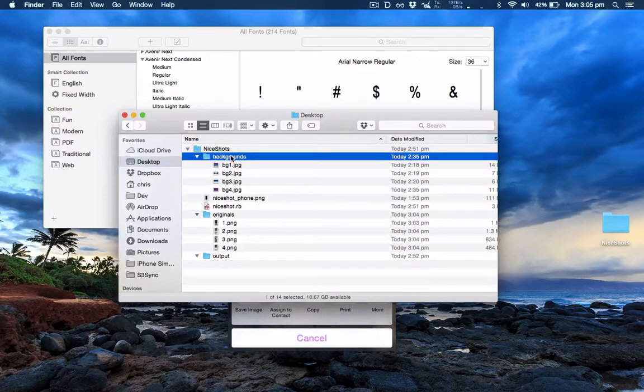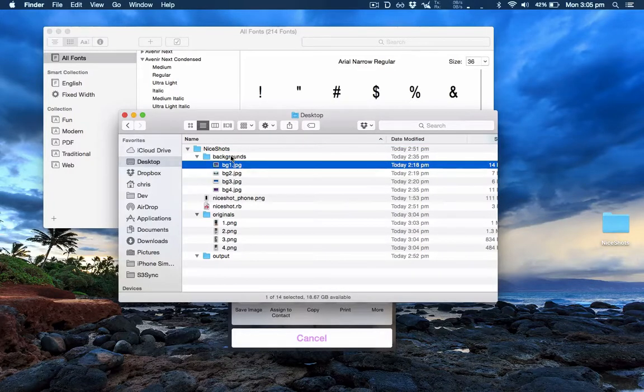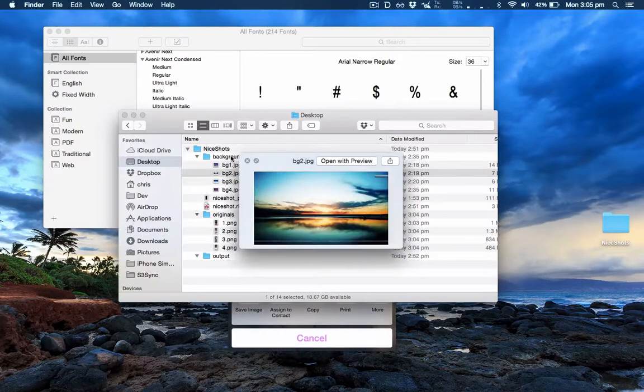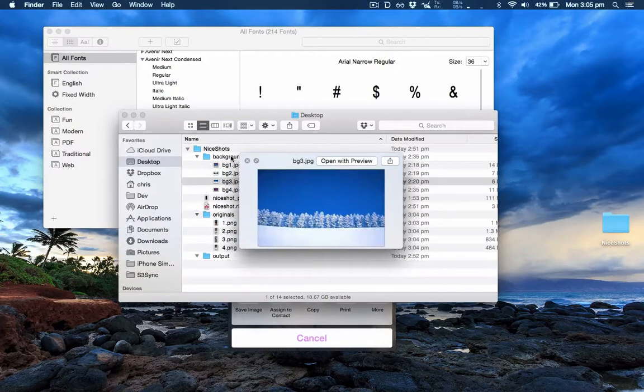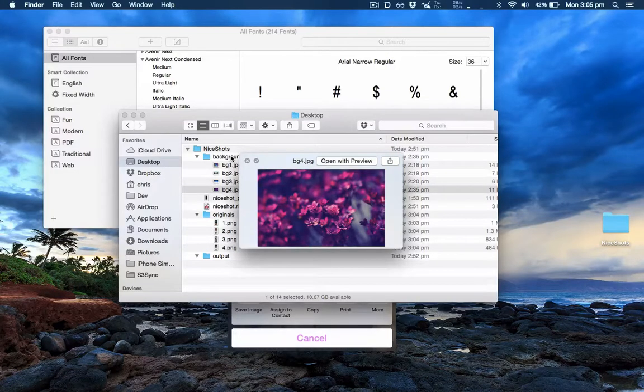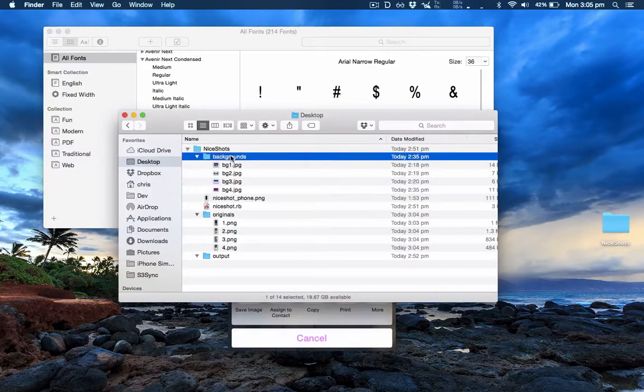Next, there's a backgrounds folder. Each screenshot needs a background that gets blurred and put behind the frame of your phone. So here are some images that I chose. These look quite nice when they're blurred. And lastly, you need to decide on the text that goes behind.